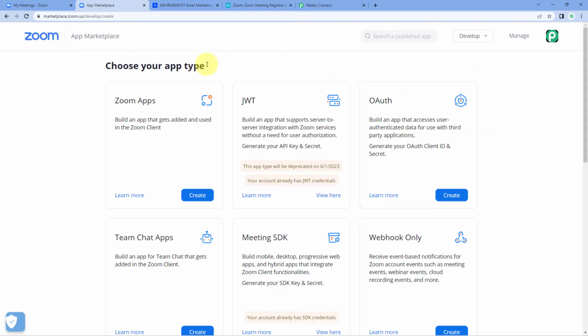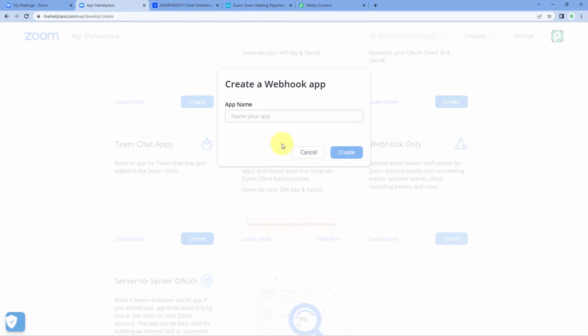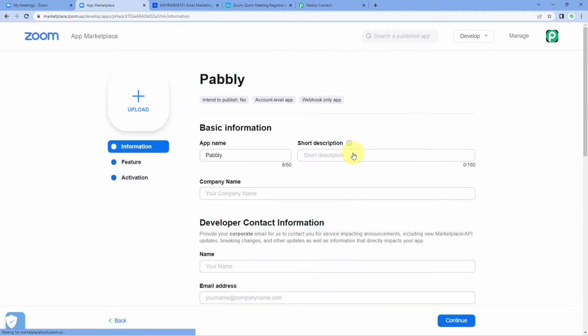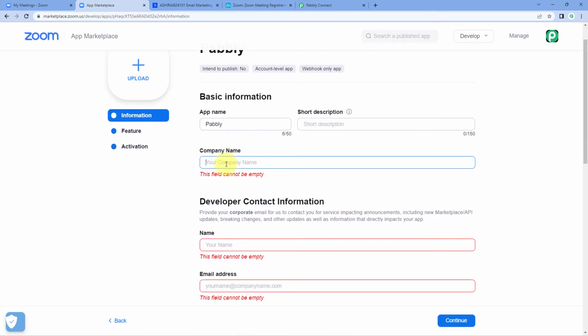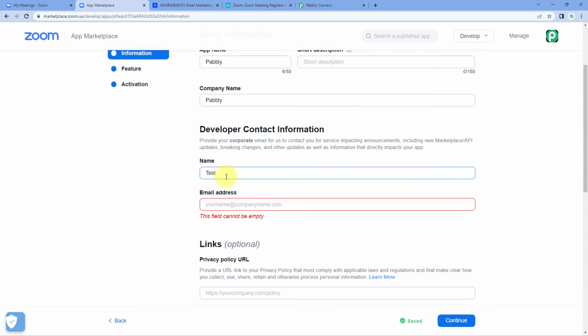After clicking on Build App, on this page just scroll down and you will see an option of webhook only. Under this, guys, just click on Create, and we are going to create a webhook only app inside our Zoom account, and it is very simple to create. Just give your app a name. For example, I'll name it Pabbly. Click on Create. Then after that, it is asking us for the company name. For example, I'll once again enter Pabbly. The name will be test, just a random name, and a random email address of ours as well.